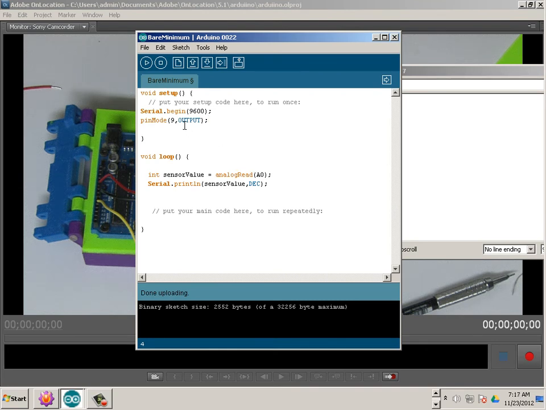Now, if I stated this was an input or didn't state this at all, the LED would still light up. The difference is it would be very dim. Okay, so that needs to be in place.